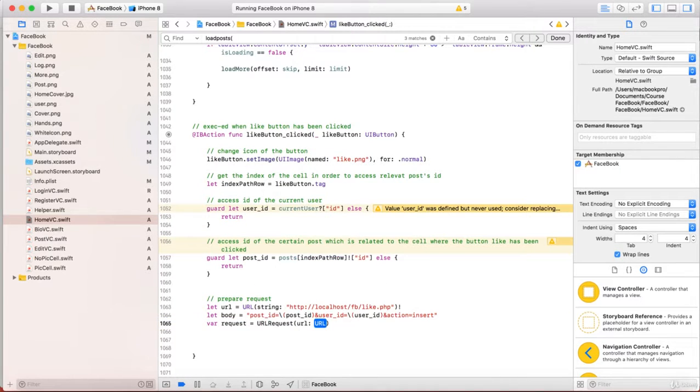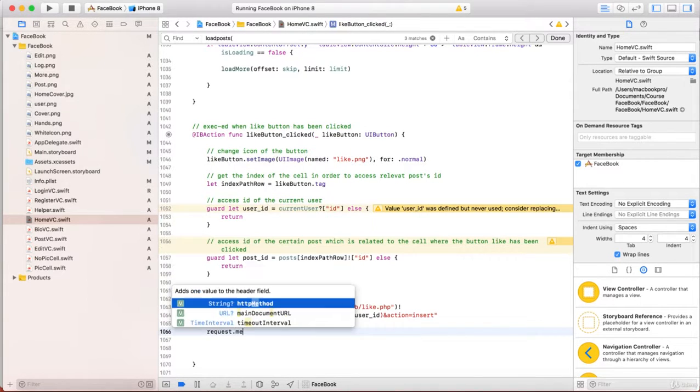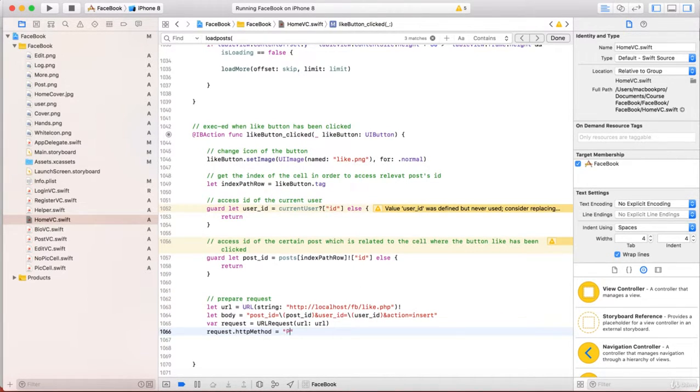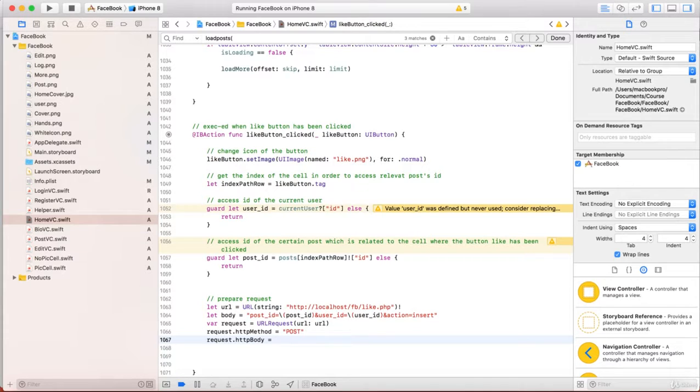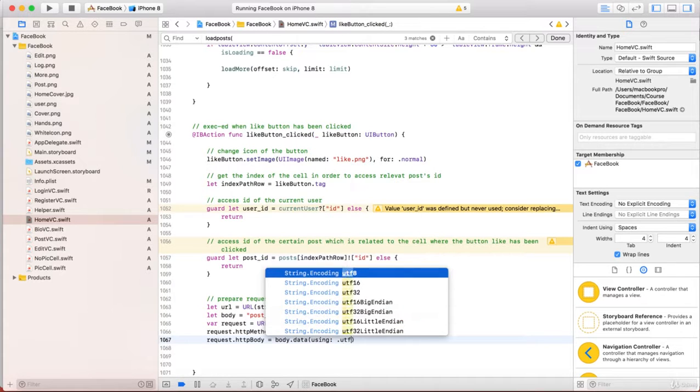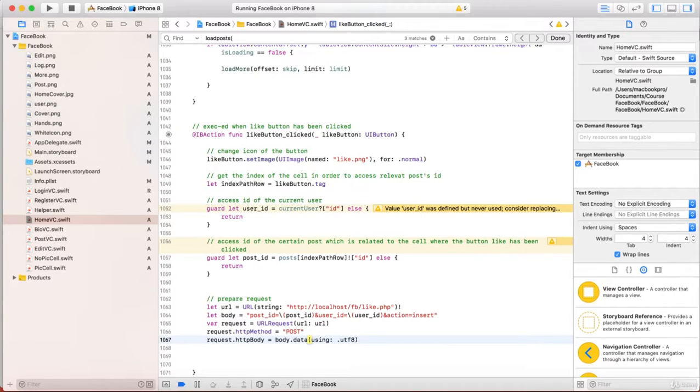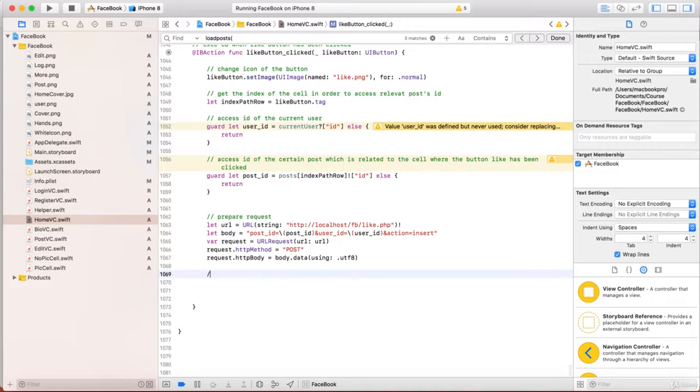Now we'll create a request: var request equals URLRequest, open the round bracket with the URL, which is url, and then request.httpMethod equals POST. Then we write request.httpBody equals our body which we created, with the data using UTF-8 encoding. Very good. So now we'll send this request to the server.